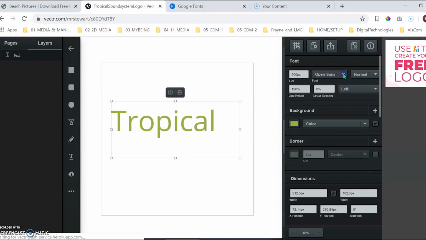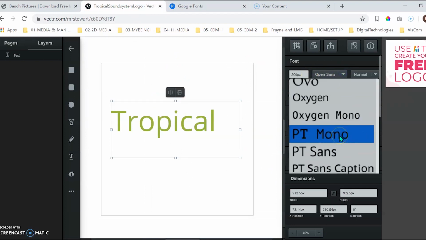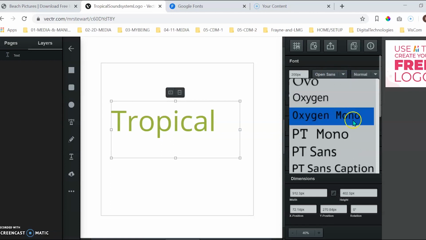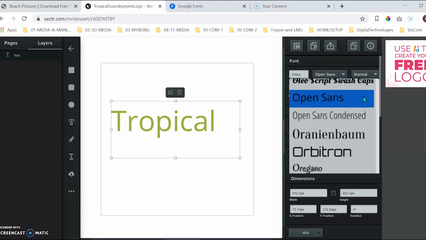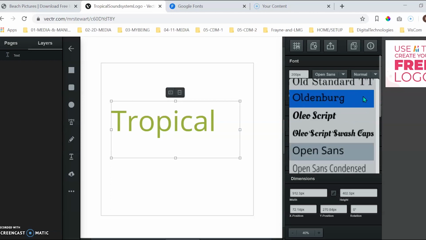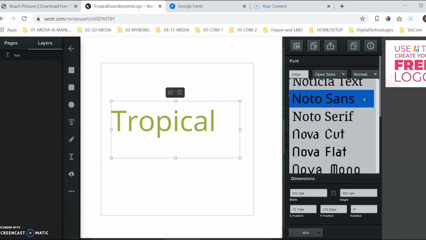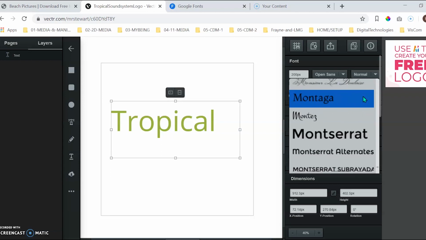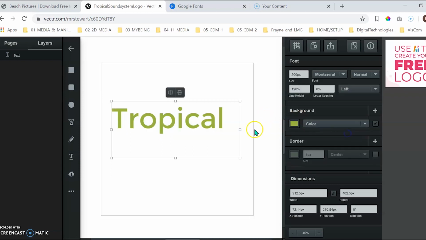So let's click down on our fonts, and I was thinking a nice sans serif font. It's letting me scroll. Let's go with Montserrat. And that gives us a nice sort of round, clean sans serif font.